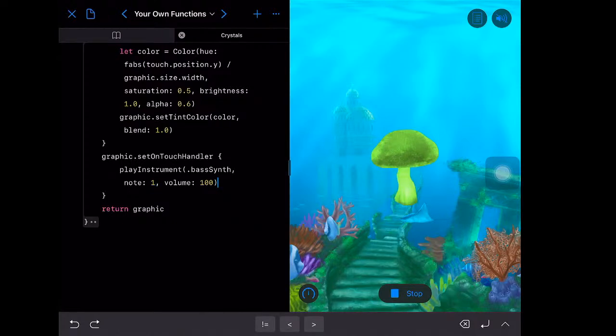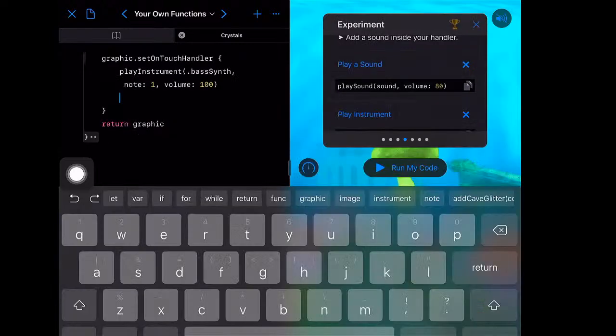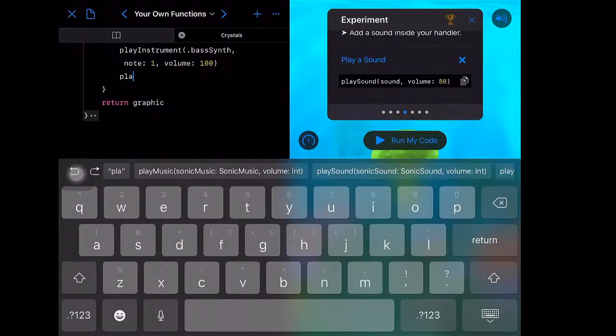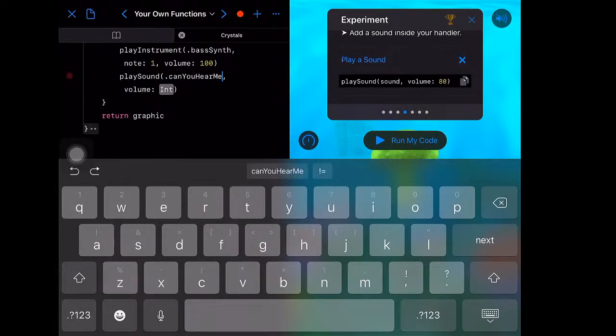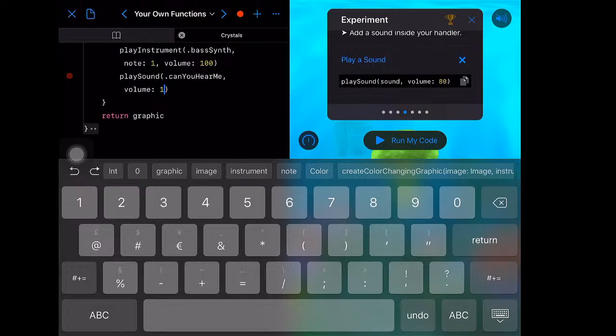So let's try another debug. Maybe another thing that might be happening is maybe the on touch handler isn't being called. So let's try adding something that we knew was working. So we'll add a play sound call in here. We'll add a sound. We'll hit the dot to bring up all the sound options we can have. So we'll do can you hear me? Because that's appropriate. We're trying to figure out if we can be heard. So we'll do 100. And let's hit run my code.